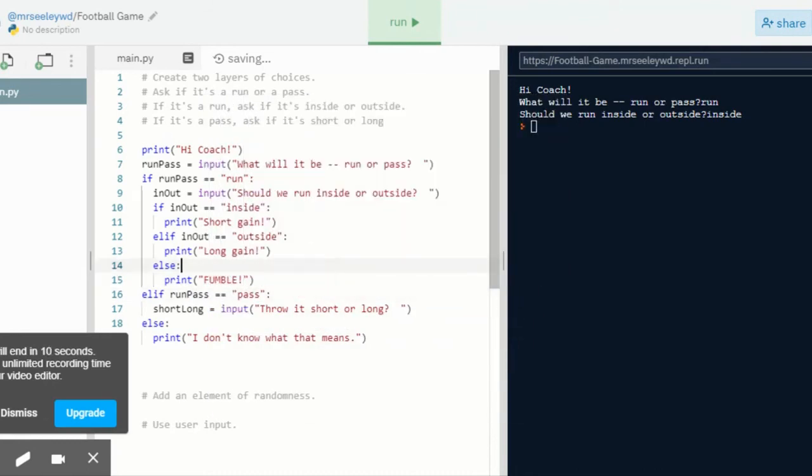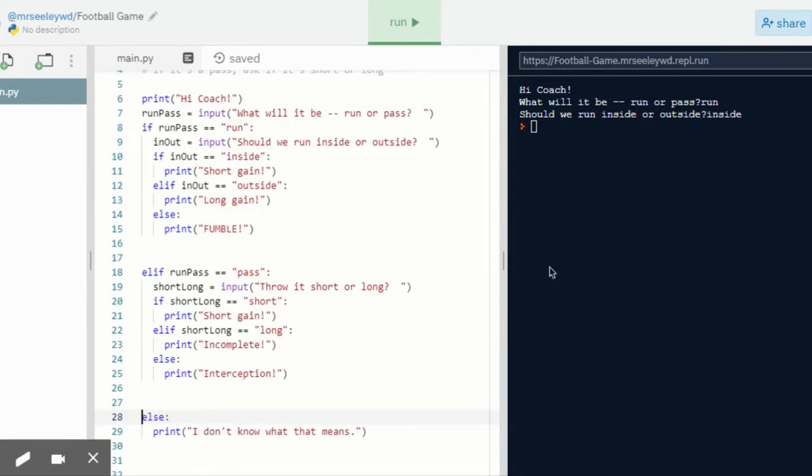So that's all I have time for in this video. I'm going to do something similar for passing with it being short or long, and I'll pick it back up there. All right, so as I said, I added the same kind of thing for pass. We said throw it short or long before, and now if they said short, I'm going to say short gain. Else if, elif, they said long, I'm going to say incomplete. And if they say anything else, I'm going to print interception. Learn to follow directions.